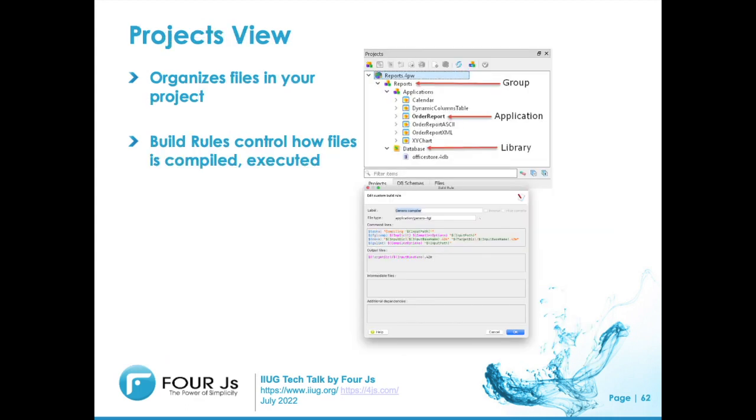The projects view shows how files are organized within your project. So what files belong to which Genero application, which files belong to which library, and if you're still using libraries, which programs use the various libraries. Think of it as being the equivalent of a makefile in some way. The build rules also control how files are compiled or executed. So when we say compile a file, is fglcomp filename executed, or are there a few additional scripts or tools run at that time?